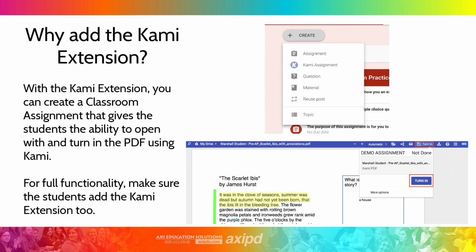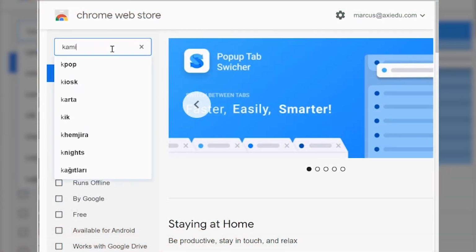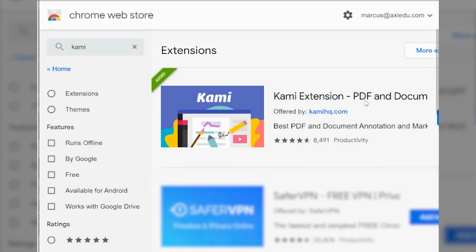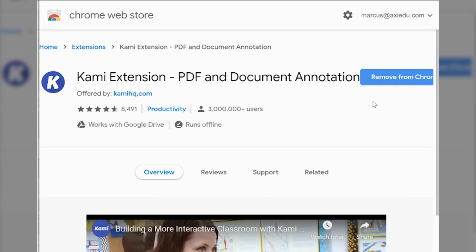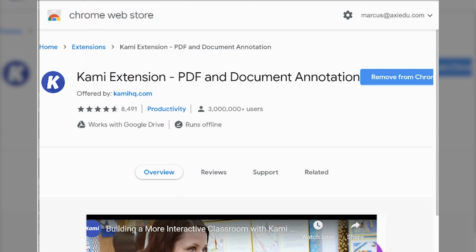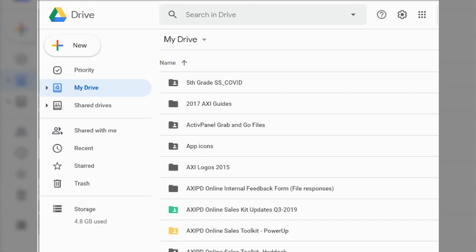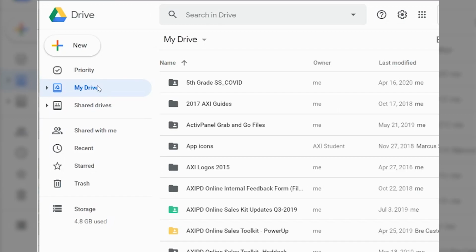It's a good opportunity to point out that if you really want some Kami shortcuts, in the Chrome web store, Kami has some extensions for Google Chrome. And when you add these extensions, it gives you shortcuts. So add the Kami extension, please. What I mean by that is when I'm in my Google Drive and looking at a PDF, I can right click and automatically get the option to open with Kami.